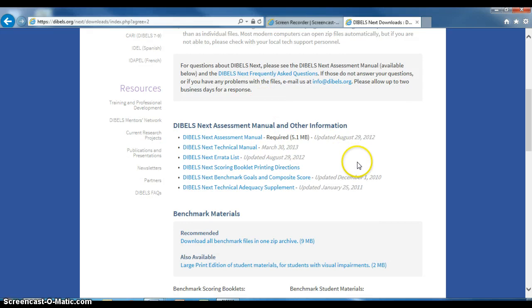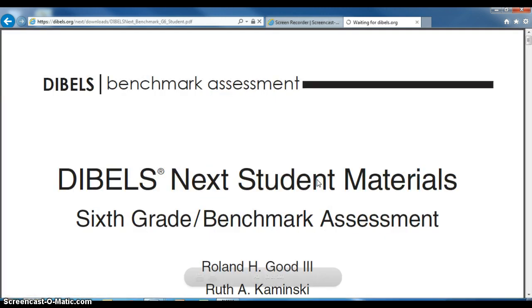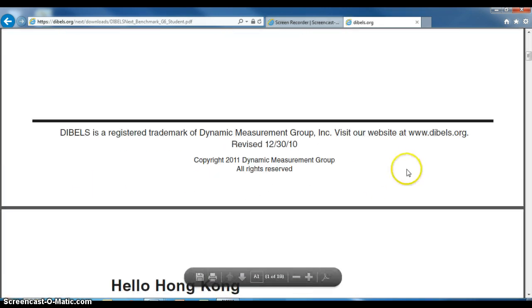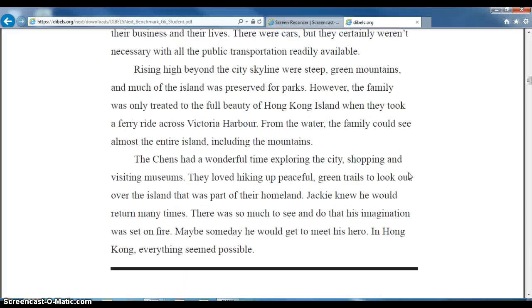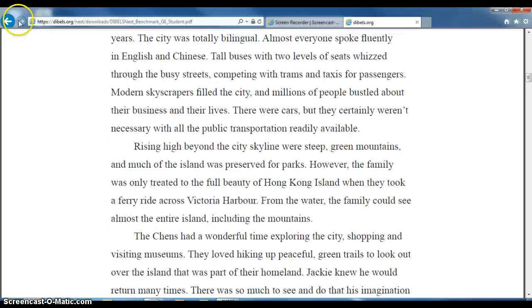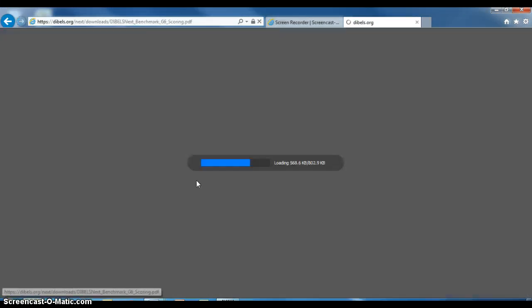And I'm just going to quickly show you some of the benchmark materials. There are scoring booklets, and then there's student materials. So this is a copy that the student would receive. I'm going to click on the 6th grade student materials. So the student would see this. This will be printed out in front of them, and this is the passage that they would see. Looks very plain and simple. All right. I'm going to go back, and I'm going to show you the scoring booklet, which is what the teacher would see.